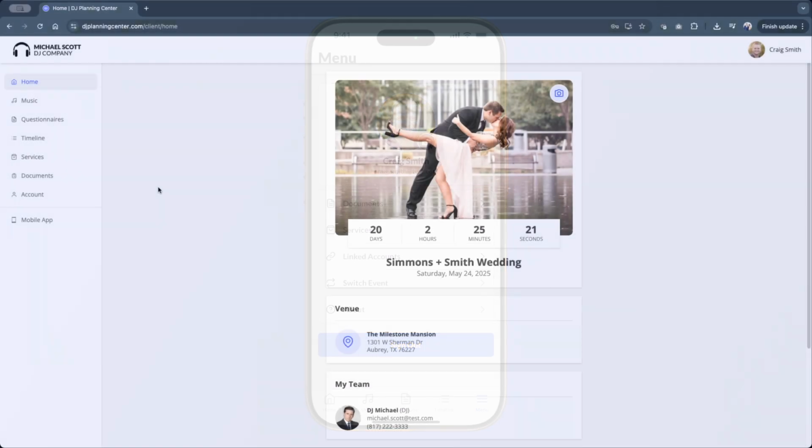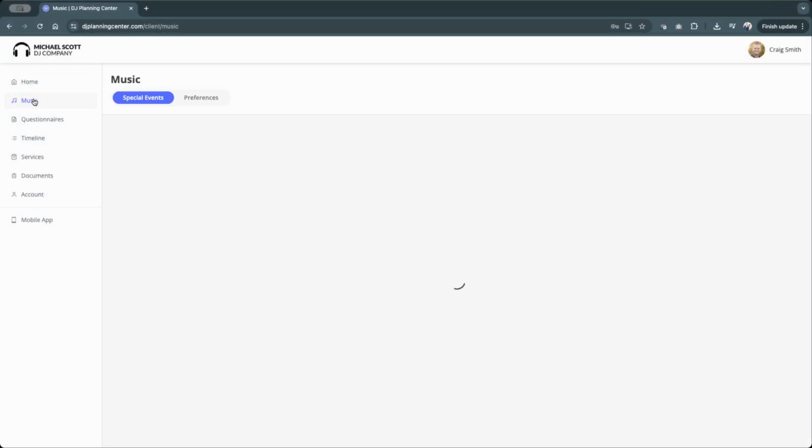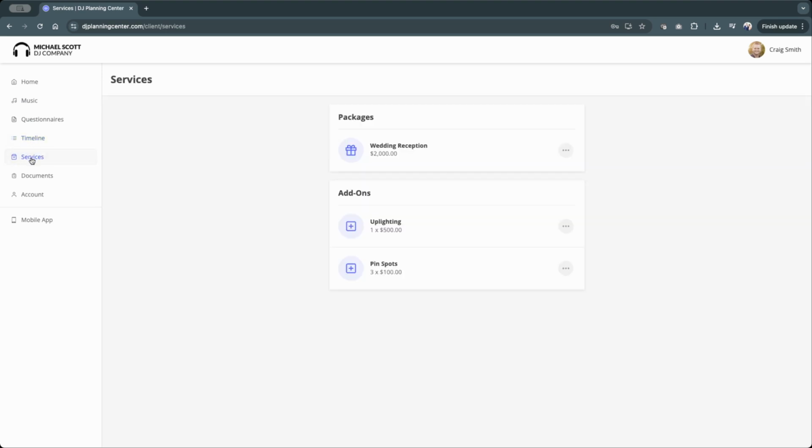It's important to note that anything the client can do through the app can also be done through a client portal on our website if they choose to use a computer or mobile browser.